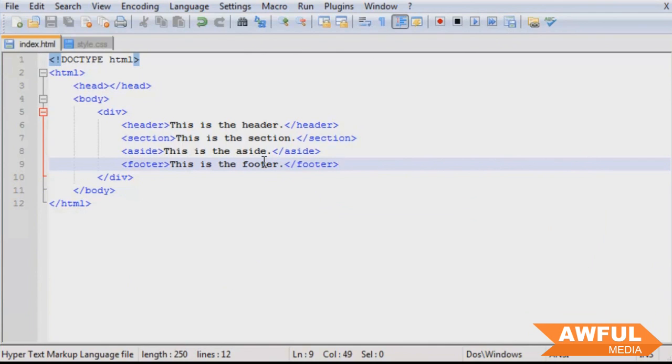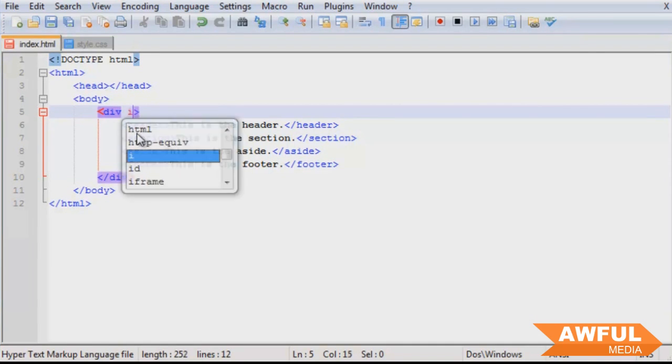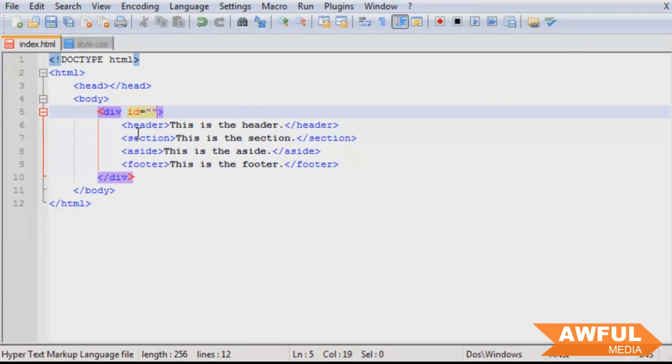So the first thing we have to do is give a unique ID to our div. So inside the tag there, let's go space ID equals quote quote. And inside the quotes we're going to give it the name. We're going to say this is the wrapper.